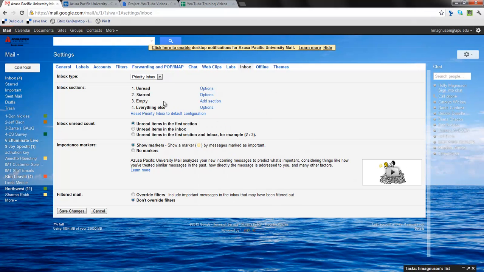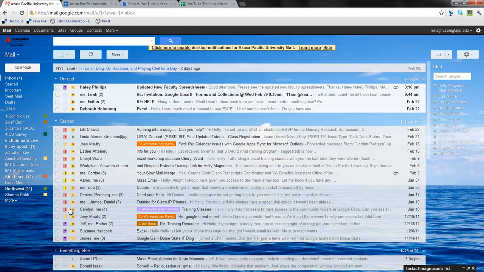So now it's going to be empty, and then the third area would be everything else. When I hit save changes, you can now see unread is first, then anything that I've starred, and then everything else.